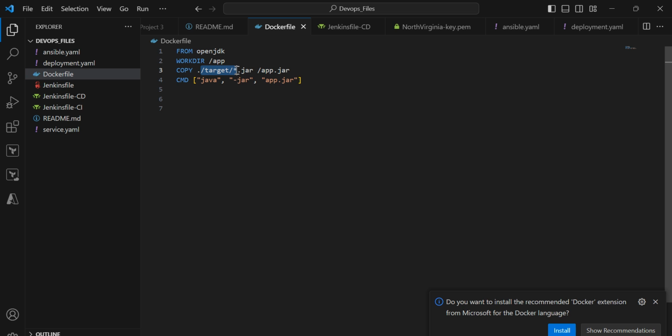From that it will pull out whatever the code is. In our case it is, let's say, star dot whatever the name, followed by star dot jar. It will pull out that code and run java -jar app.jar. This is the command used to run that app.jar file. So this is how a Docker file is written.